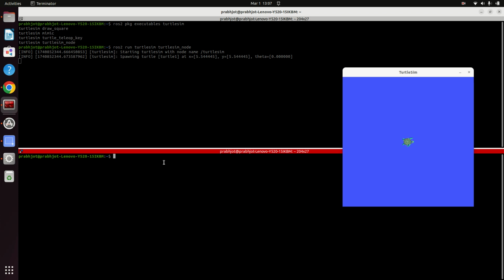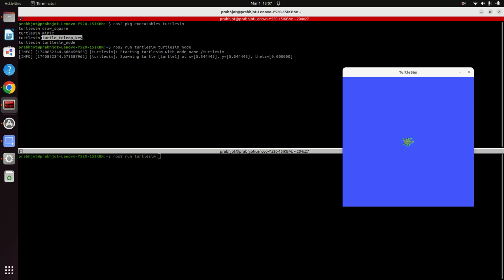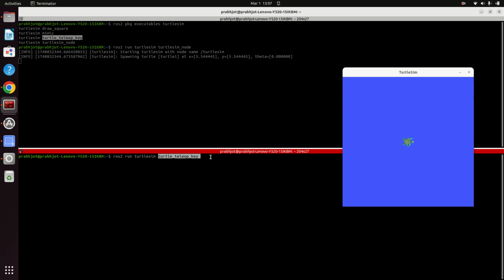So again, in order to run an executable, we use this command called ROS2 run, and then we mention the name of the package, and then we mention the name of the executable that you want to run. So let's just copy that, and then let's just paste that here, and then let's just run this.